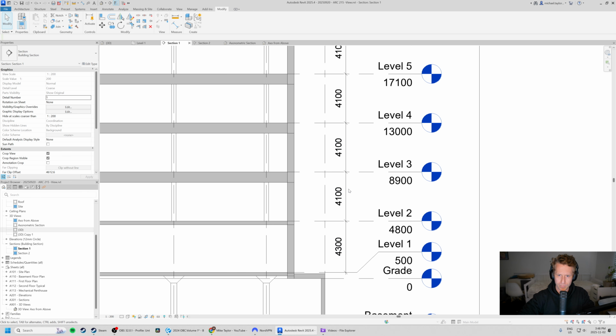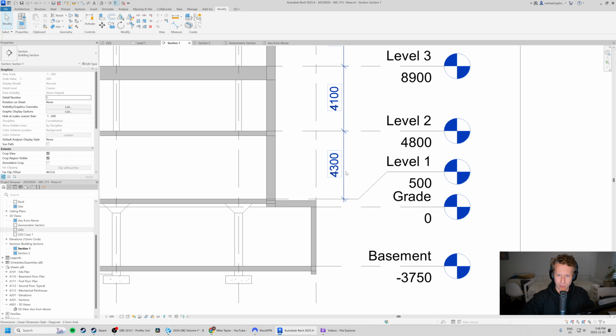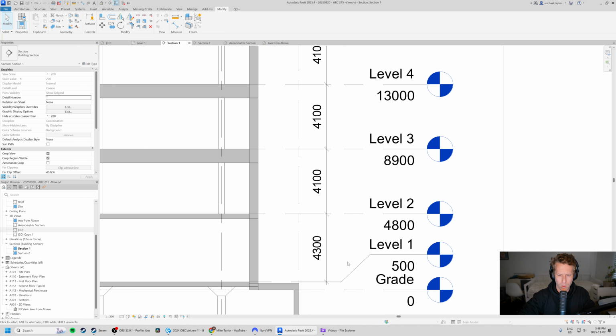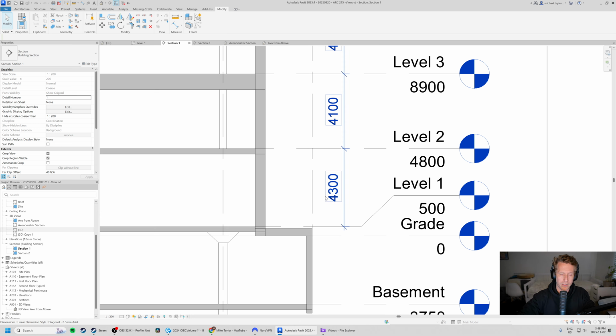Level 1 to level 2, it's going to have a slightly different elevation change, so 4,300 versus the other floors. We'll get to that though. So 4,300 is going to be our overall change, right? So we need to be able to get from level 1 to level 2. That's a total of 4,300.